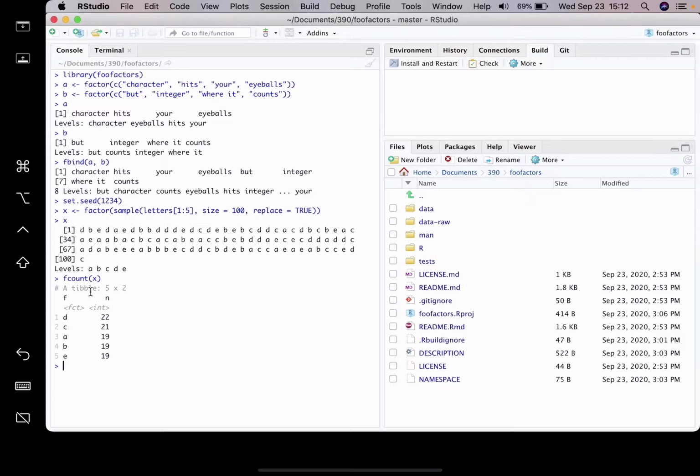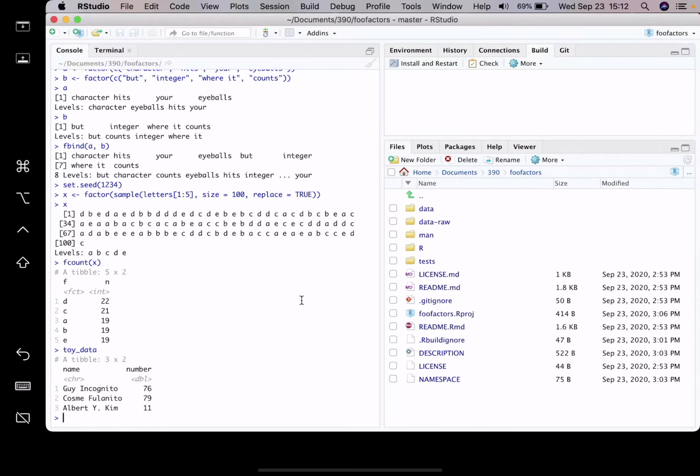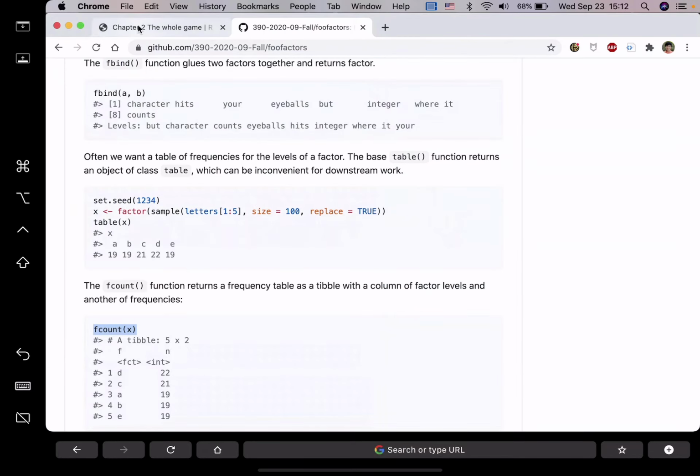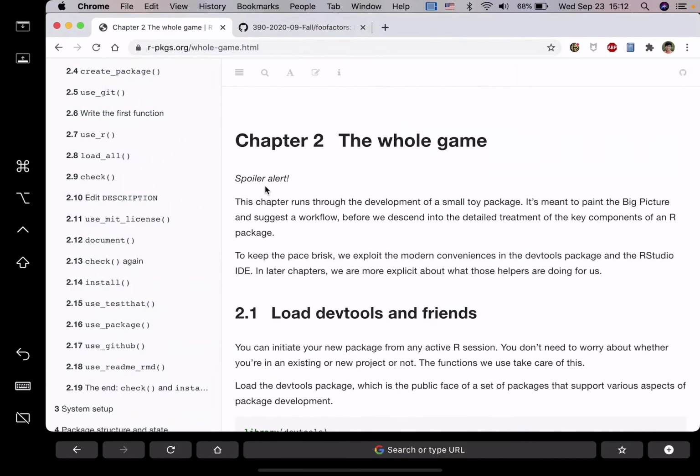It's going to return a tibble of a count of each of the letters. Also, I've added a toy data set, toy data. Again, this is going to be the product of having completed Chapter 2 of the whole game book. So folks, before you do this week's mini project, go through Chapter 2. It gives you the minimally viable set of tools you need to build an R package.